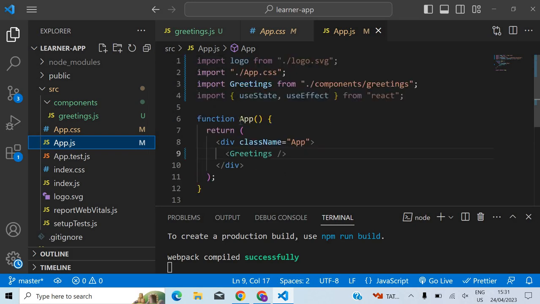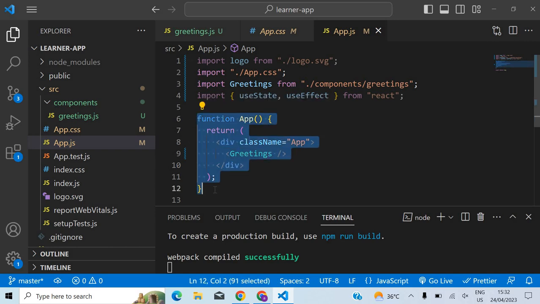So in this case, we have the app component. You can see my screen, right? This is a parent component. It has one child component called greetings, okay. It has its own child component, greetings.